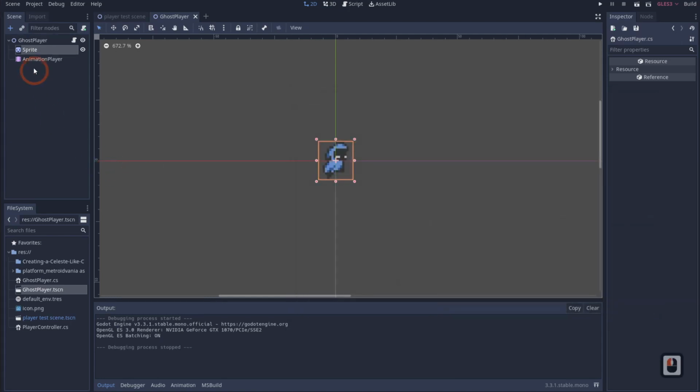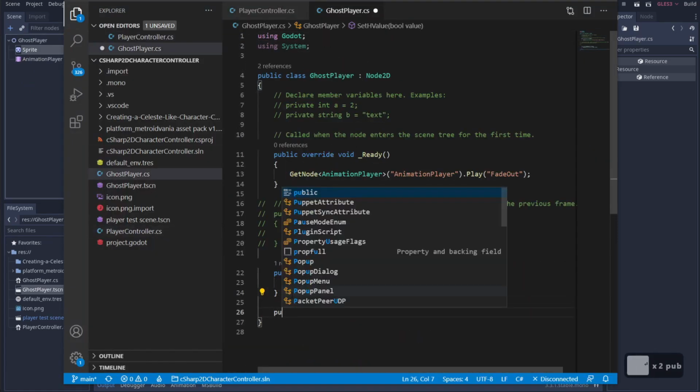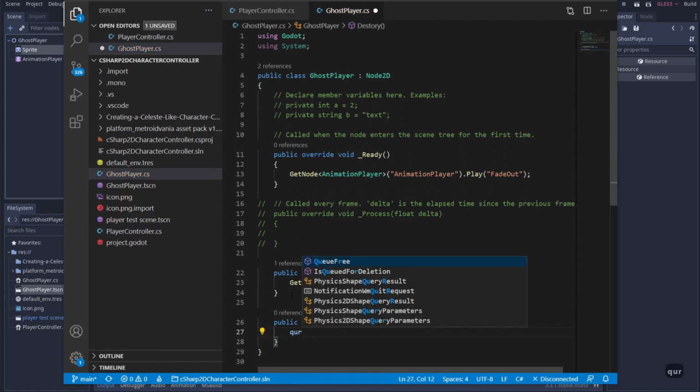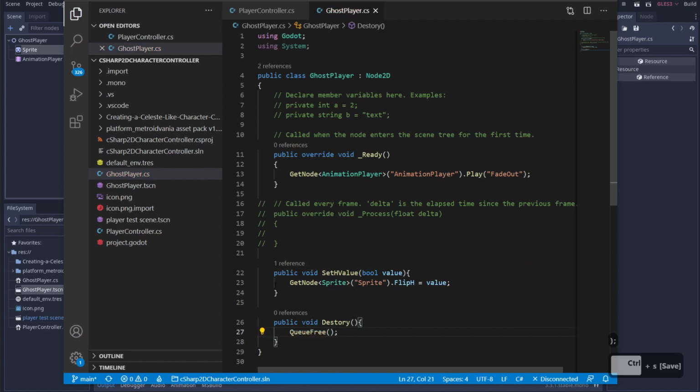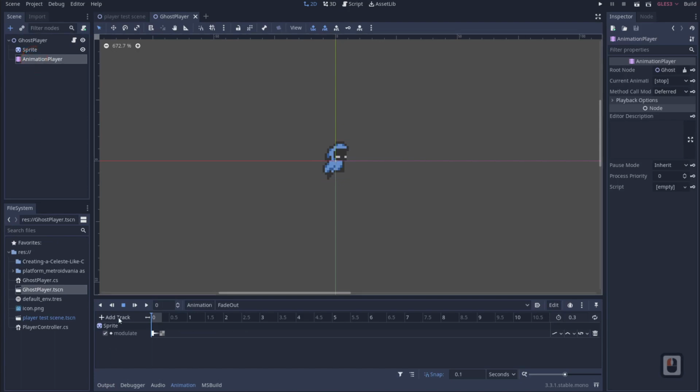So what we're going to do is we'll go into our script here. We're going to come here and we're going to say public void Destroy, and we'll type QueueFree. All right, what that's going to do is when this is called, it will go ahead and destroy this ghost sprite. So what we can do now is we can go here.